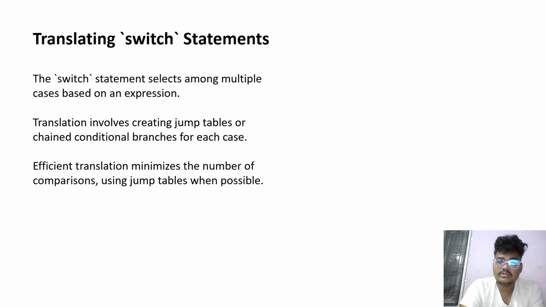Translating switch statements. The switch statement selects among multiple cases based on an expression. Translation involves creating jump tables or chained conditional branches for each case. Efficient translation minimizes the number of comparisons using jump tables when possible. So what this essentially means is we use jump tables whenever possible to translate the switch statements into a simpler language. We use the translation phase to convert the high-level switch statements that are used in C++ or other code, and we turn them into machine-level code, binary code, and make it much simpler.